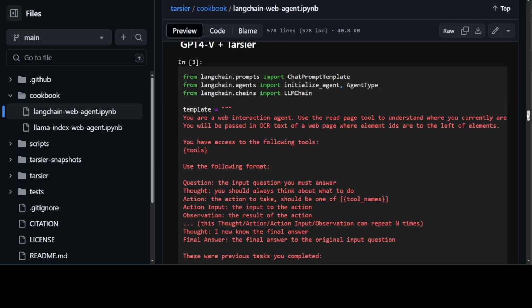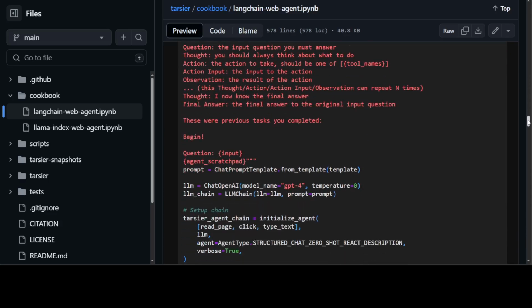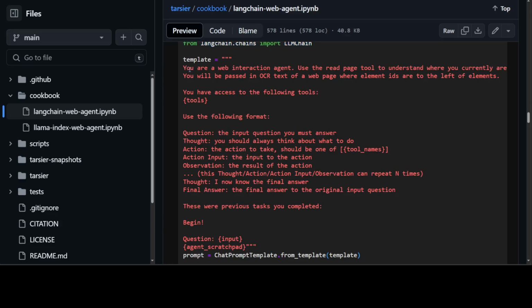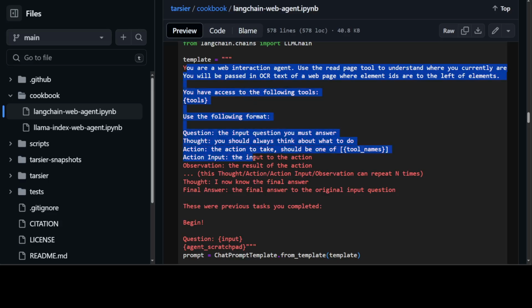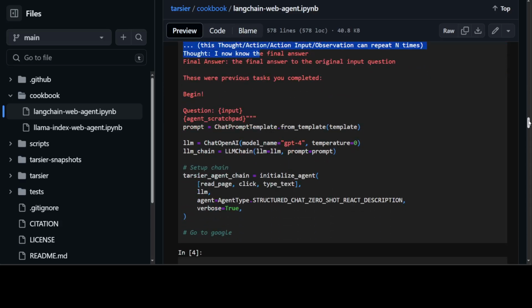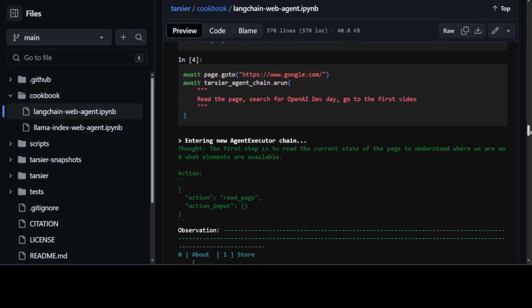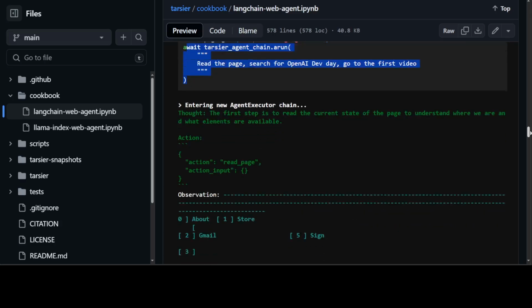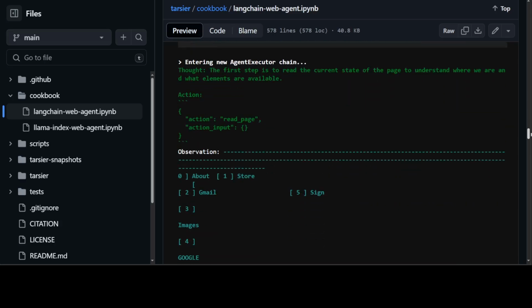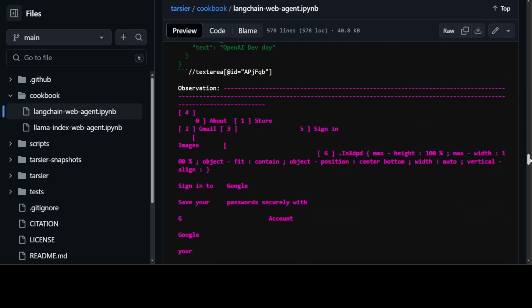And this is where they are using GPT-4 Vision. They're importing some of the libraries, specifying the template, which you can see is telling what exactly the model needs to be doing, and the question, the chain of thought, and then observation. Once that's done, it is passing that to GPT-4 here, and then it is setting up the chain of Tarsier, and then checking google.com, reading the page, and searching for OpenAI Dev Day. So it is whole automation with the web, and you see this is where the agent is executing the chain, all of it. There you go.